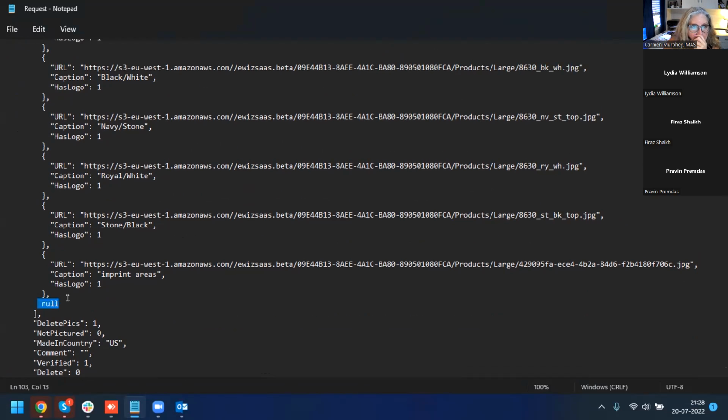What is that null? Looks like it's after the images. Yeah, there shouldn't be a null anywhere in the code. All right, I can make a note of that.